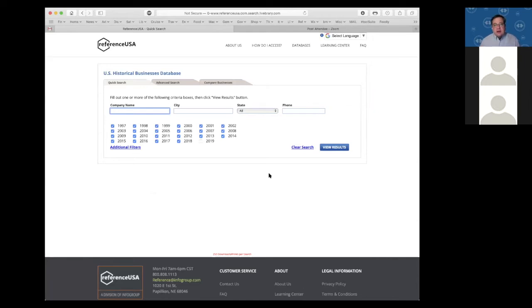This is, again, part of ReferenceUSA. It really comes in handy when you're looking for the history of a company, perhaps to see how much money they made 3 years ago, 4 years ago. You could see ownership changes, perhaps they moved their location. They were in one location, now they're in another location. That data is all kept together and it's all inside the US Historical Business Database.